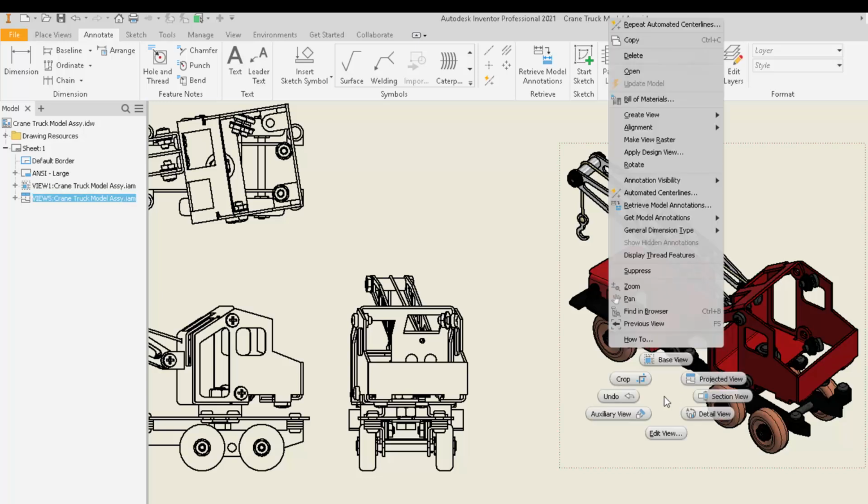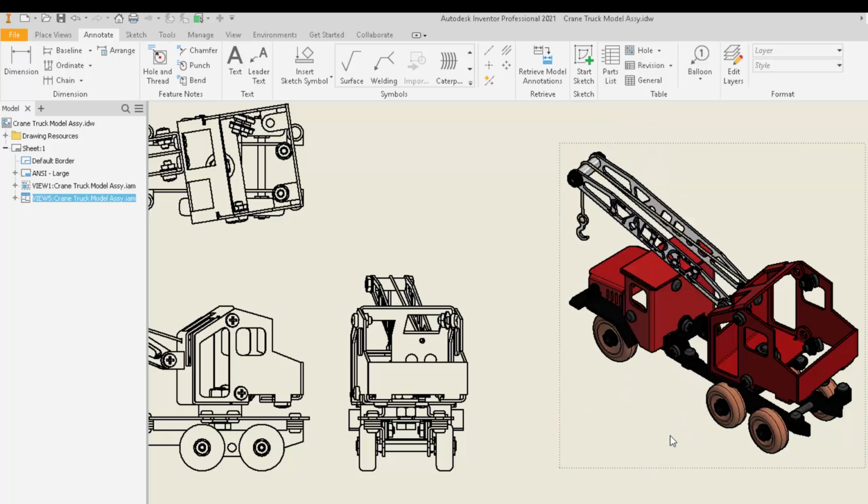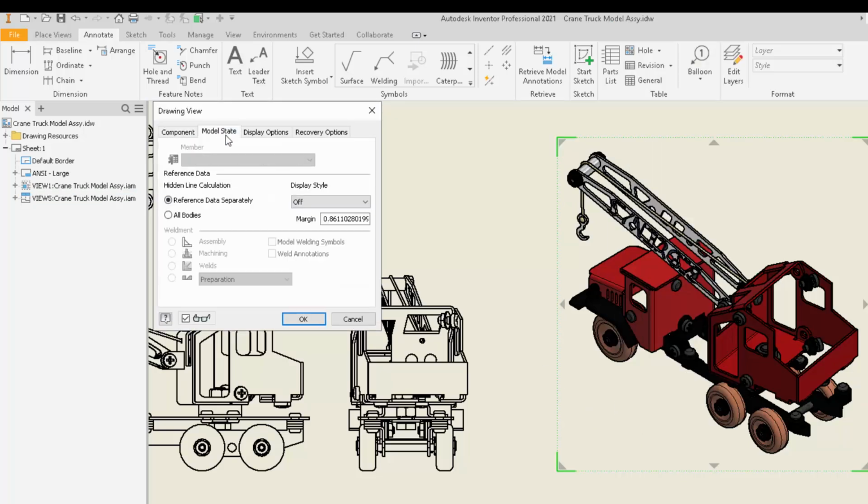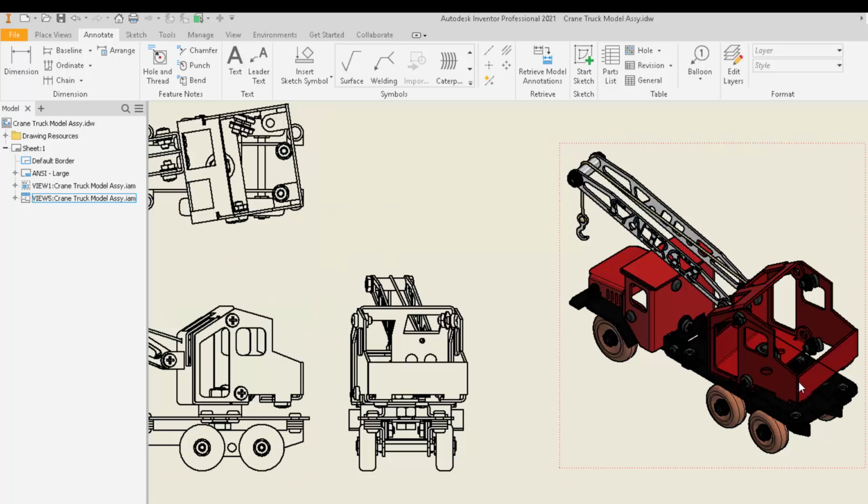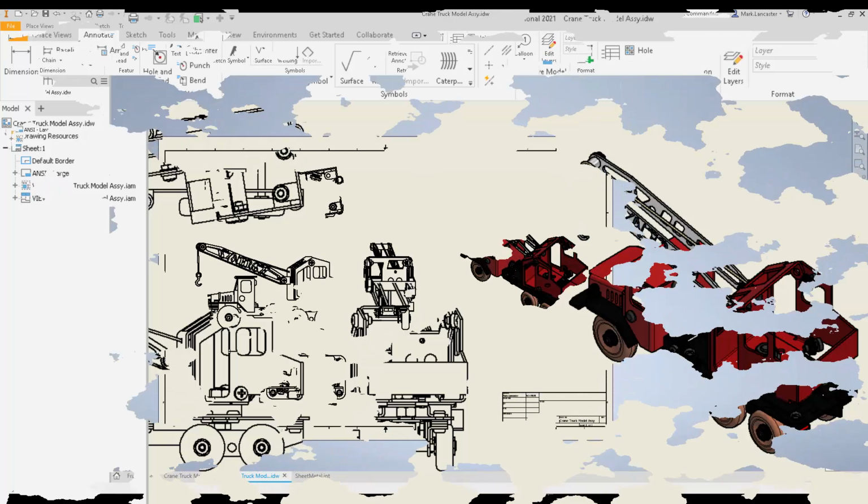So again, I'm going to go into this edit view of my shaded view, go to the model state, and right now it's set to off, but now I can see edges as reference shaded or edges as part shaded. So those reference components now have the ability to be shaded properly. So I'm going to say edges as part shaded. Now hit OK, and as you can see, it properly shades within my shaded views for reference components.